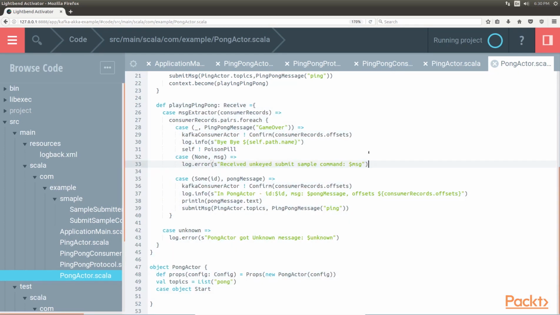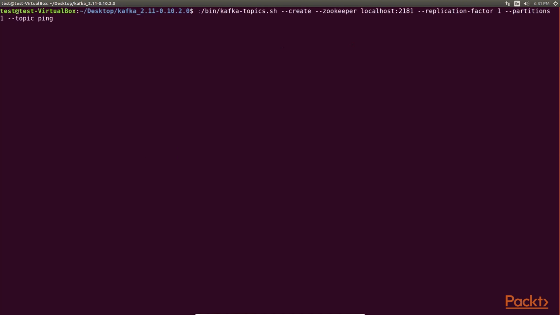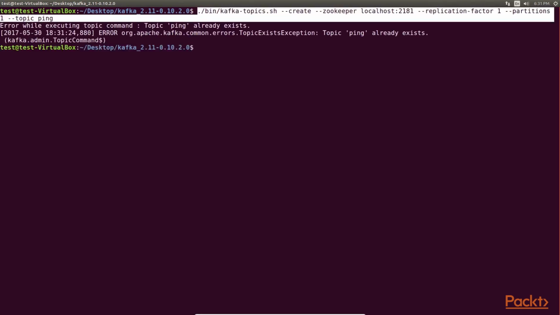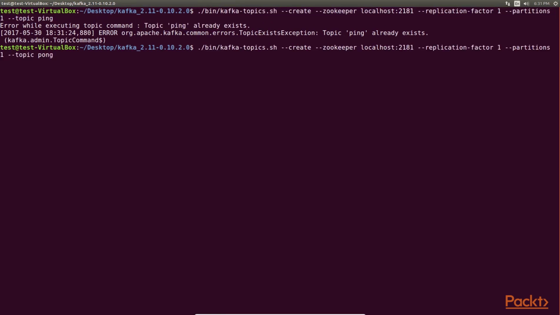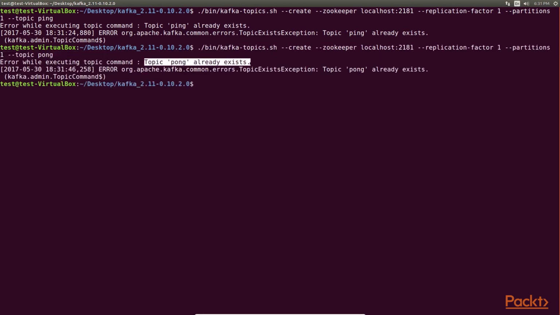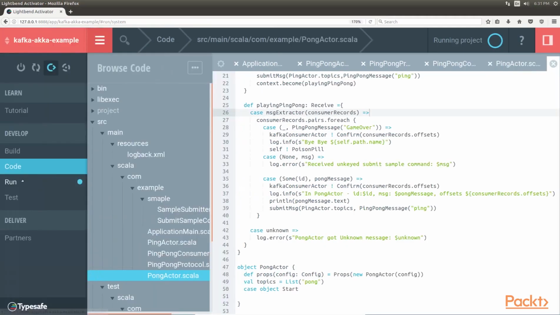Let's run the project. Before running, make sure you have a running Kafka instance. So, we need to start Zookeeper and the Kafka broker. We need to create 2 topics. Let's create them. The first topic is named ping. You can see that topic ping already exists, as we have done it already. We will now create the next topic named Pong, and this is also already present. So let's run the project.